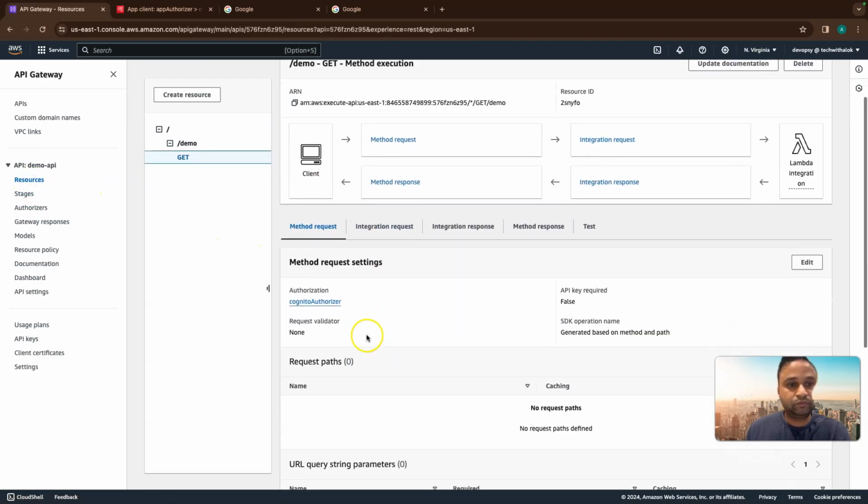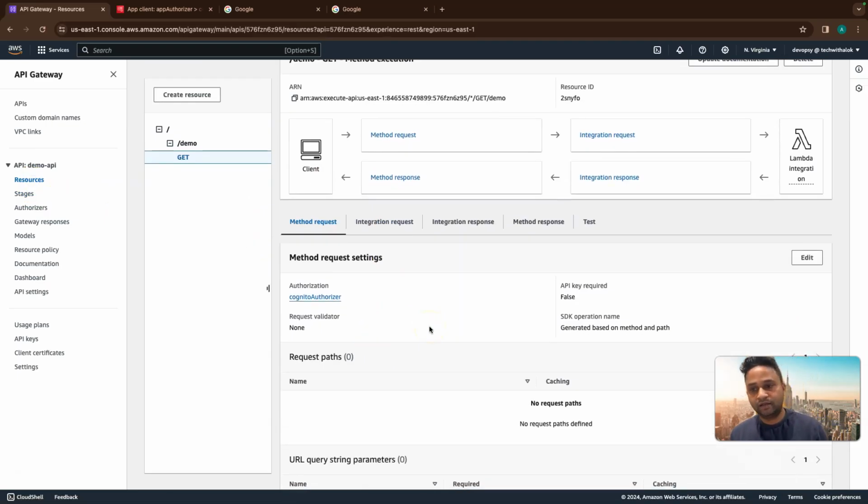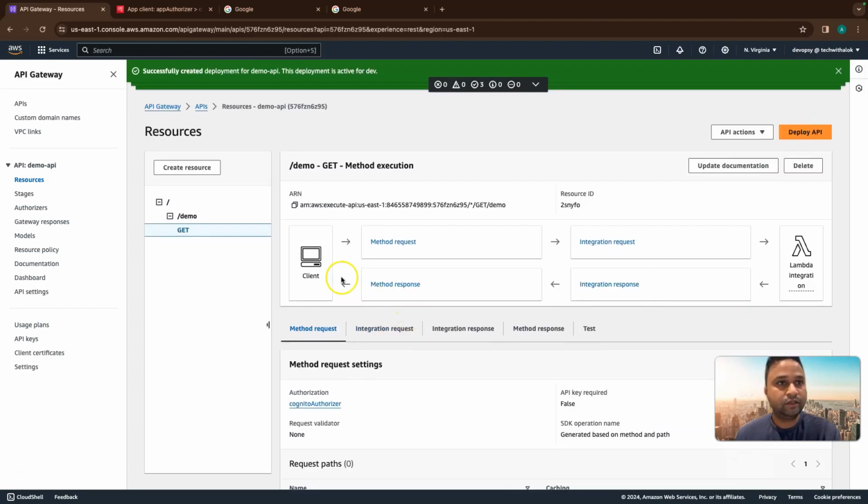So yeah, I think this brings us to the end of the demo, but hopefully you get a fair amount of idea of how we integrate API Gateway with Lambda, and how we authorize using a Lambda function or a Cognito user pool.